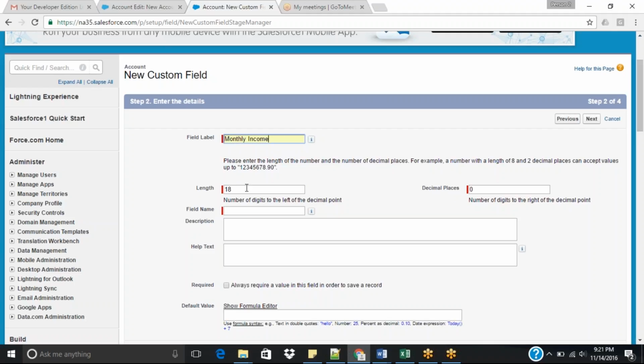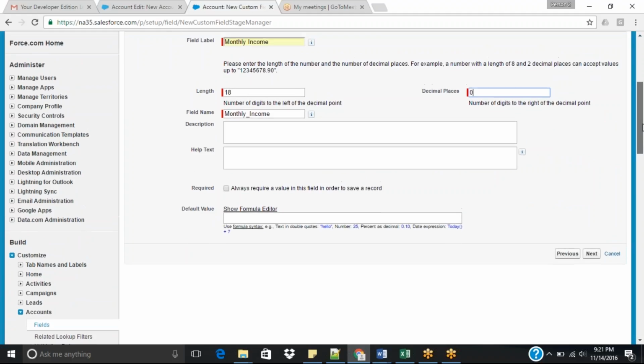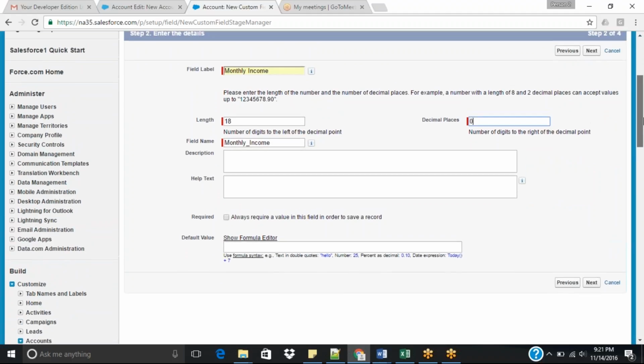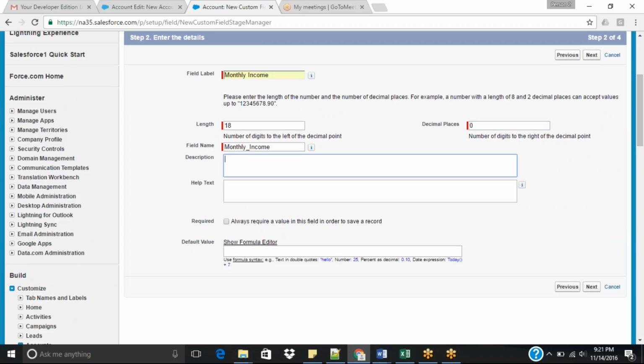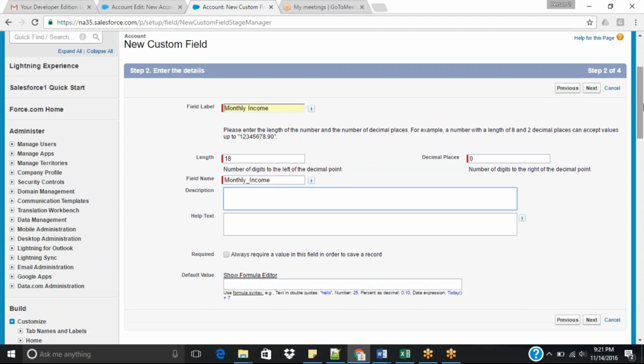So it is asking you for the length. So how many digits you wanted to have in your currency. So 18 is enough. Okay, if you wanted to have any decimal places, you can. If you want to give some description for what I am creating this field, then you can give some description. This field is for, you know, the income of the customer. So something like that, you can give some description.